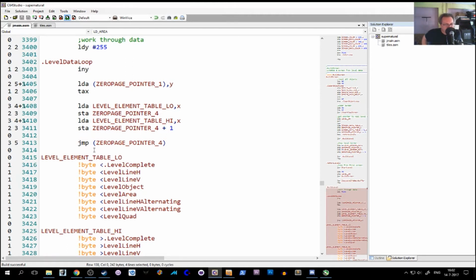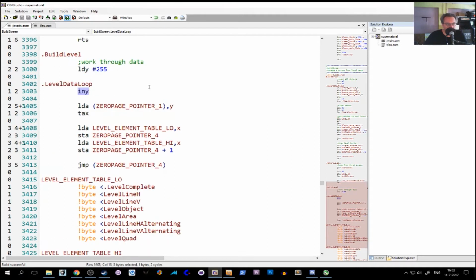This is the part of the code where we build the screen. We basically read the element type and then increase Y. We pick up the screen element that we're building.